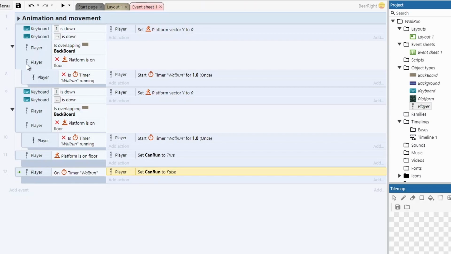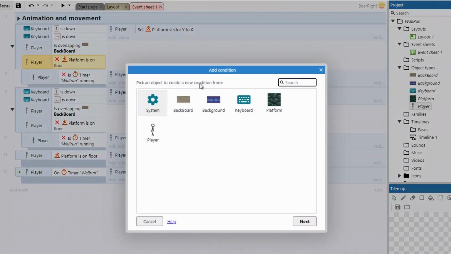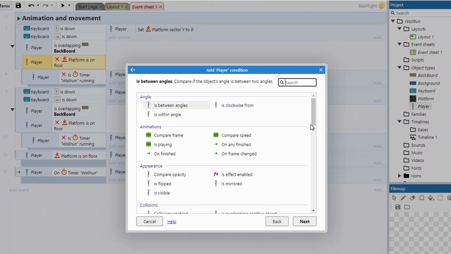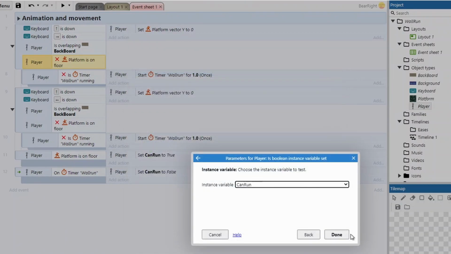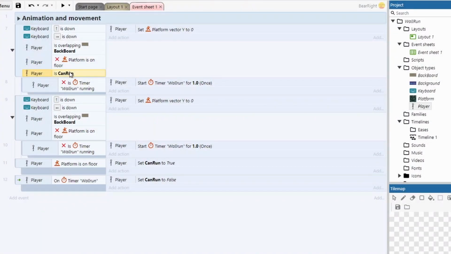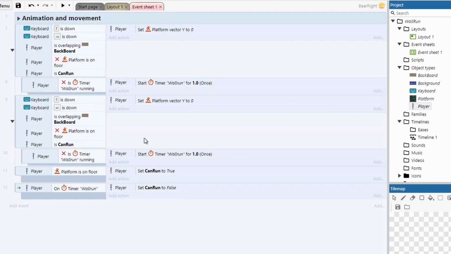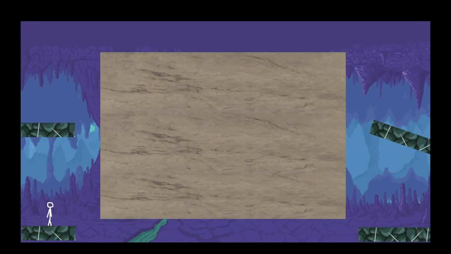So the final thing I'm going to do is right click, add another action, player, scroll down, and we're just going to say is boolean set can run. And we'll do this for our left action as well, so if we're moving left, and that's it. So now when we run it, we'll be able to wall run. We'll be able to wall run for around about a second, and then we'll fall off. And we fell off. So now we can't clear this gap anymore, even if I do a really good jump.